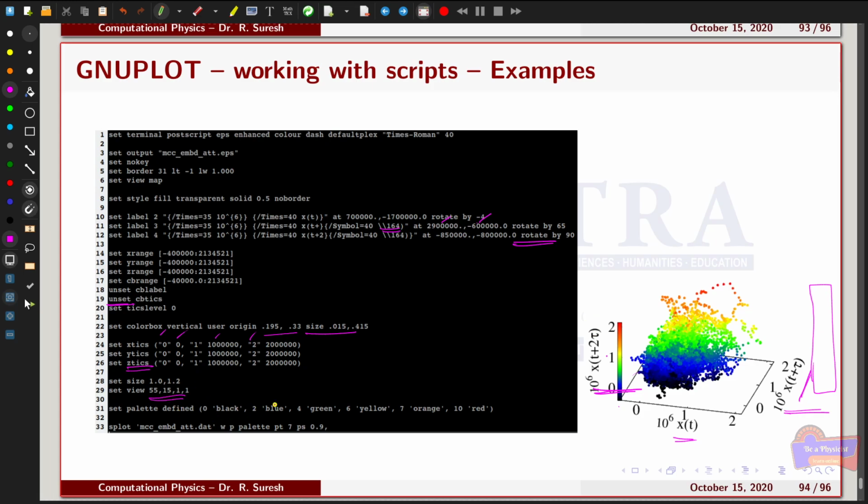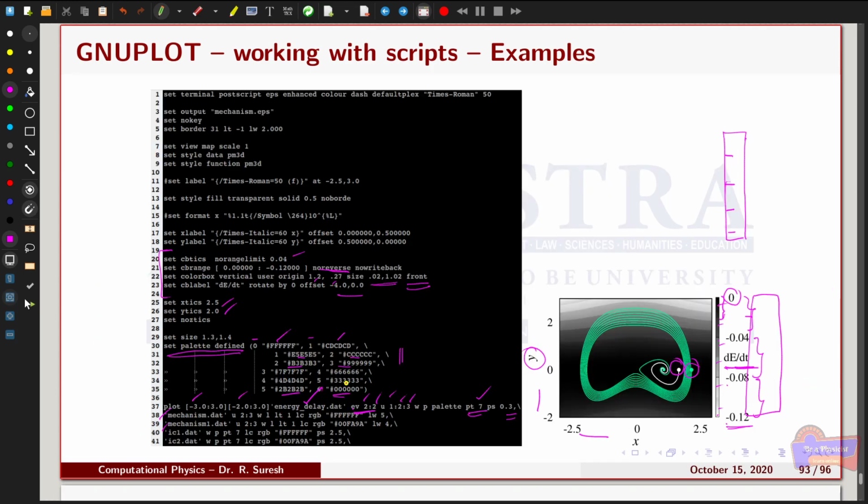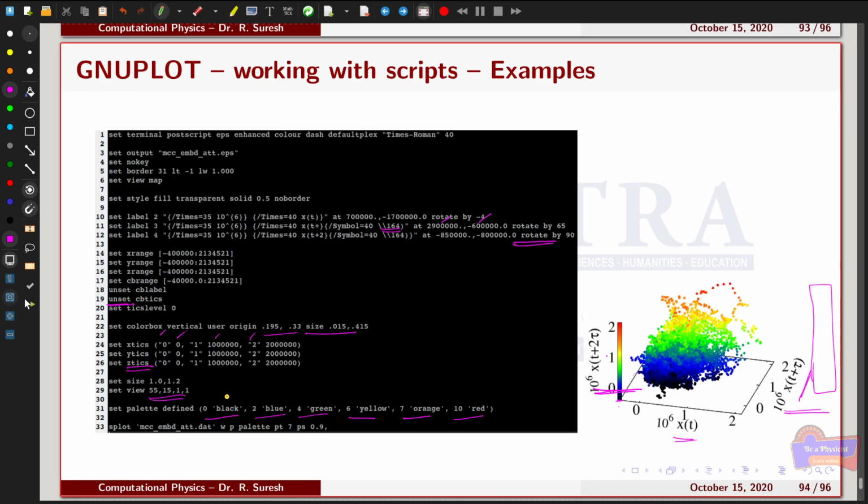Okay. Similarly, I have defined my own palette. Again, in set palette defined, 0 is mentioned as black, 2 is blue, 4 is green, 6 is yellow, 7 is orange, 10 is red. So I can separate this palette into 6 different parts. The value 0 is mentioning the black color. So instead of using hexadecimal codes, I am writing using the primary colors, the different color values. So you can use different sets of color values in Gnuplot.